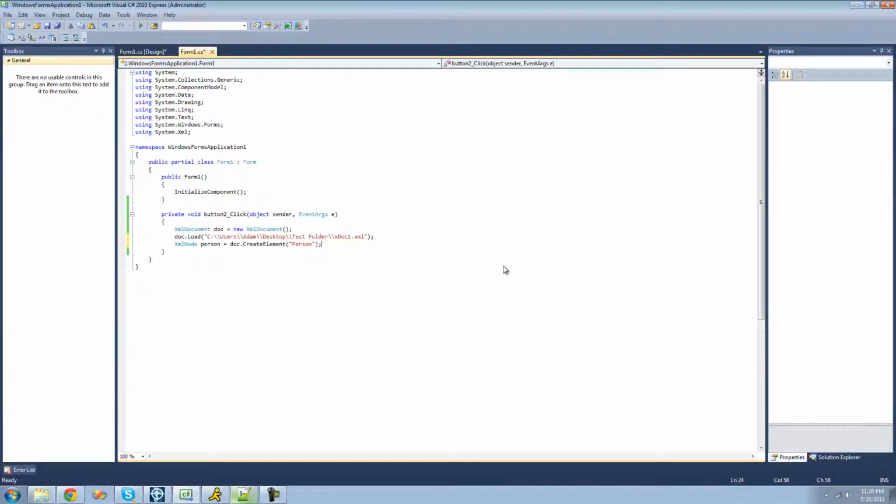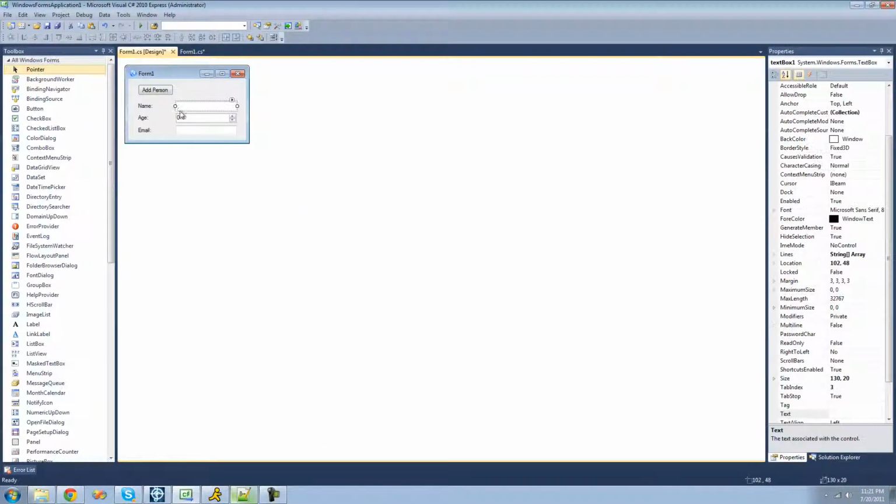Now we're going to want to create another node for the person's name. So we're just going to say XML node, I'll just call it name, and we're going to set it equal to another element, and we're going to call this element name. Alright, so now we're going to want to set the person's name. In order to do that, we're just going to do name.innerText, and we're going to set this equal to whatever the user inputs in this name text box right here. So we're going to put textBox1's text.